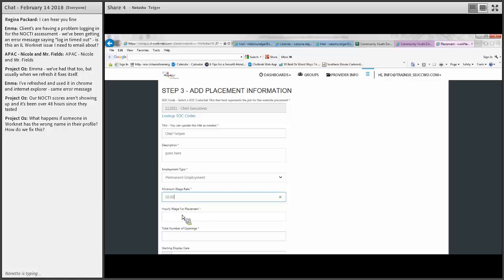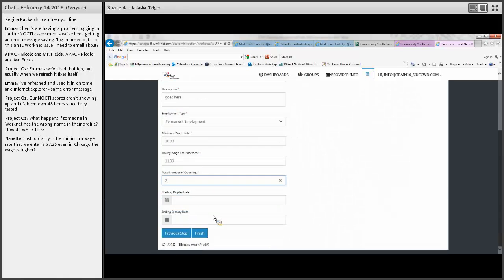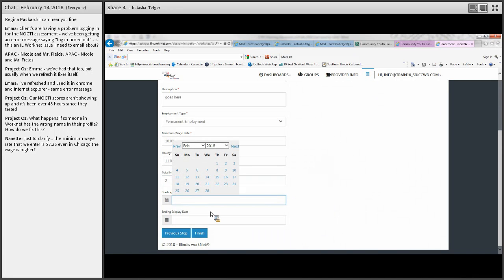Great. Okay, so that's the backstory of why we ask for minimum wage right here. And then the next area is the hourly wage. You can give them more than that, but if it's above and beyond, the extra income would have to be unsubsidized wages. And then you can put the number of openings. Maybe this employer has 2 openings. And then you can put the applicable start and end dates.